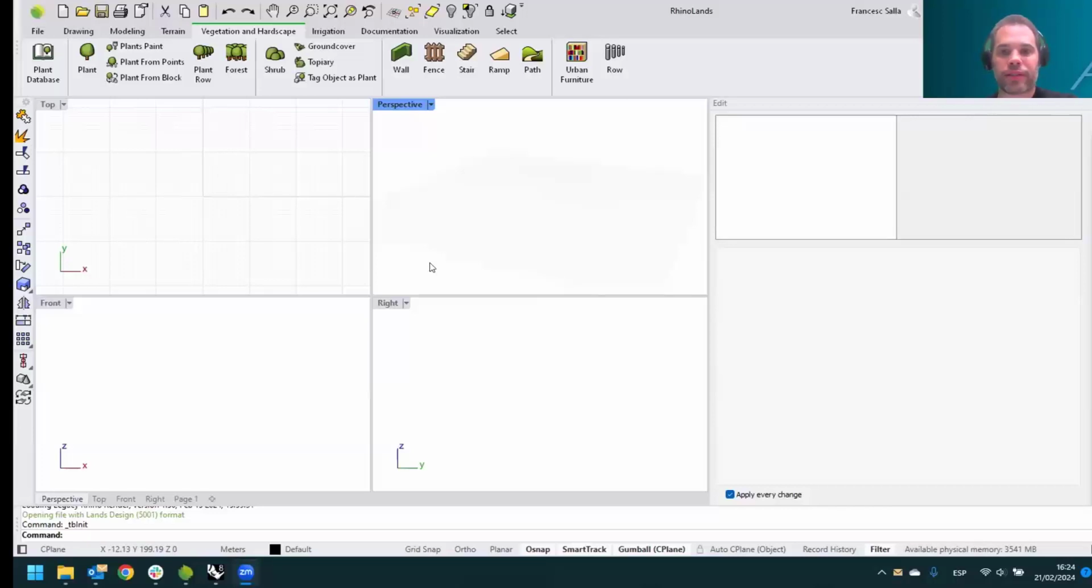So this is the interface of RhinoLands. Again, this is a simplified interface of Rhino with Land Design integrated. We know that Rhino is a very powerful tool. It has hundreds of tools and features, but we have simplified the interface with only those tools that we consider important for carrying out a landscape or architectural project. But the tools are there. If you search for any command existing in Rhino in the command line, you will find it easily.